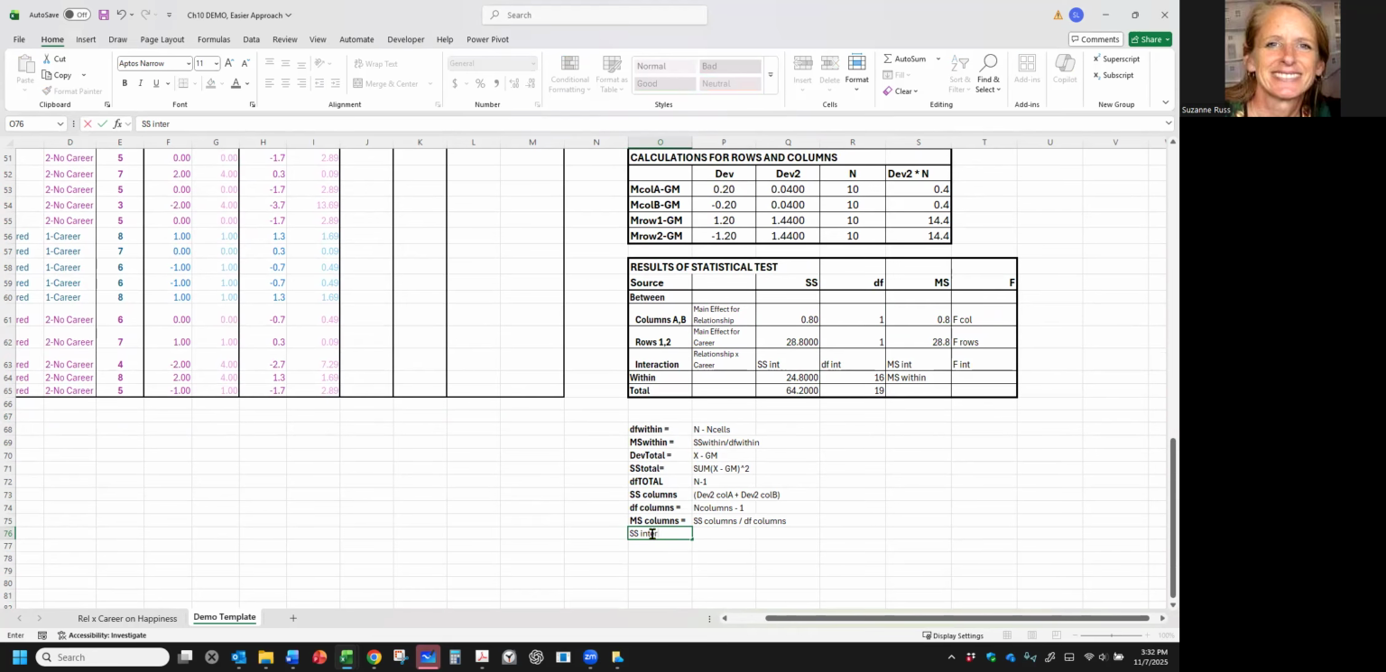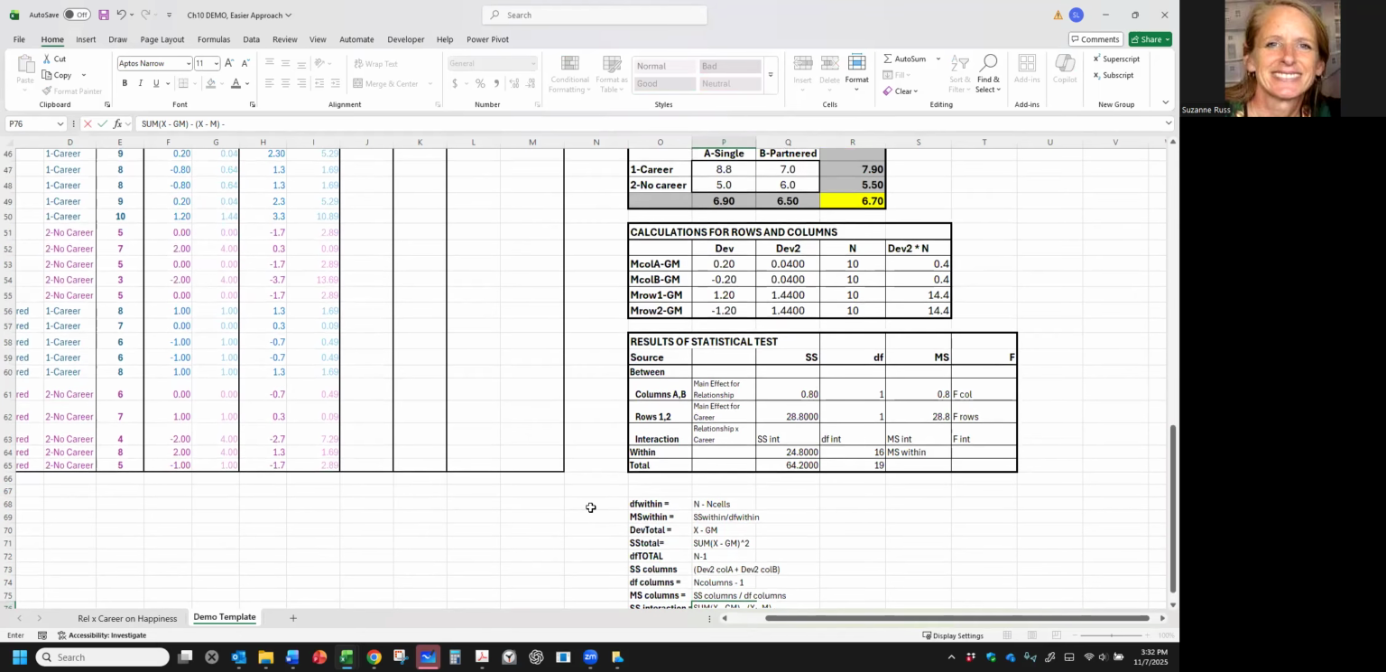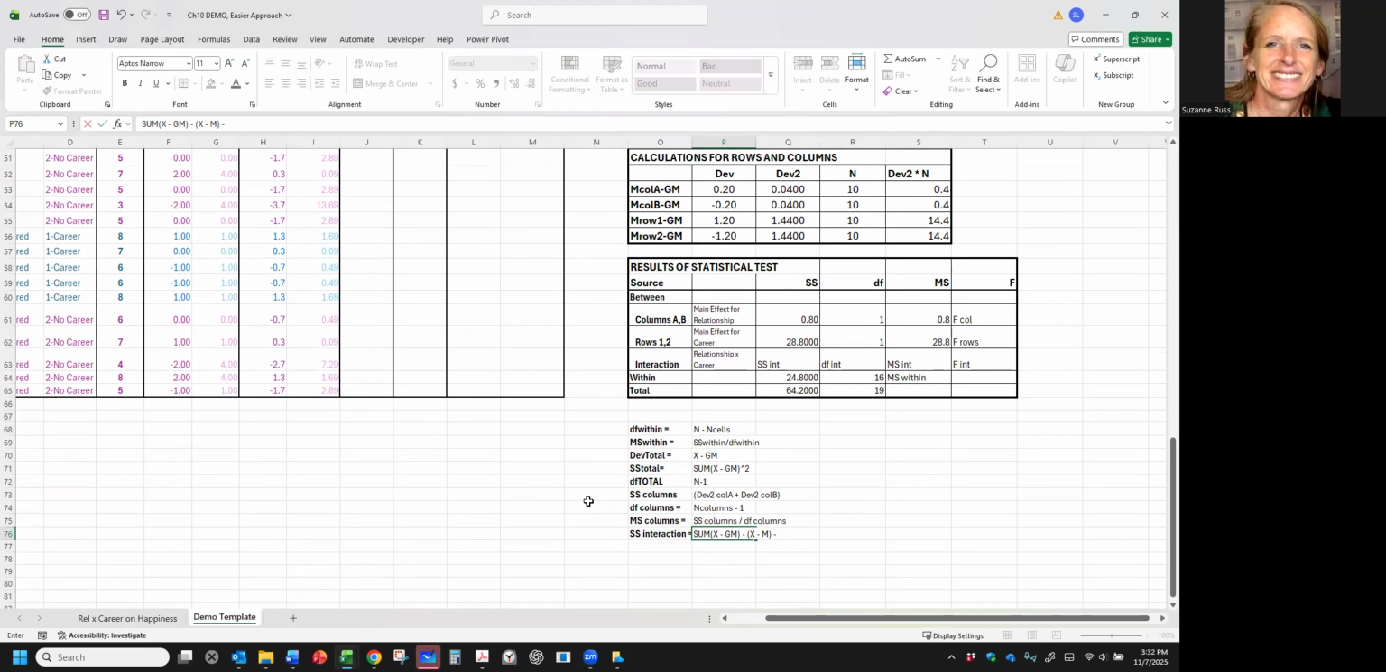SS interaction equals the sum of X minus GM, the grand mean, and we already calculated those. And from that, we're going to subtract X minus M for each score. And then we're going to subtract the deviation for our columns. And then we're going to subtract our deviation for our rows. So I'll show you what it looks like in a minute here.